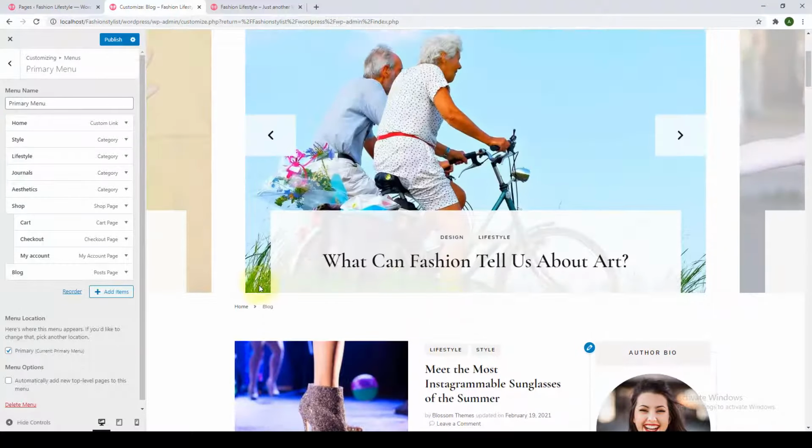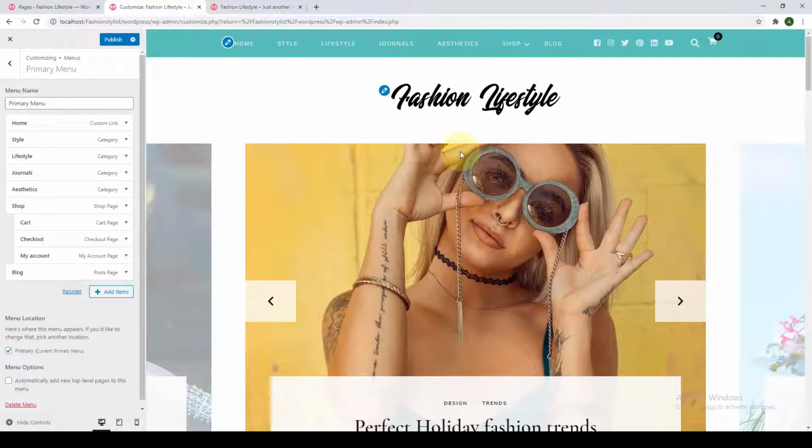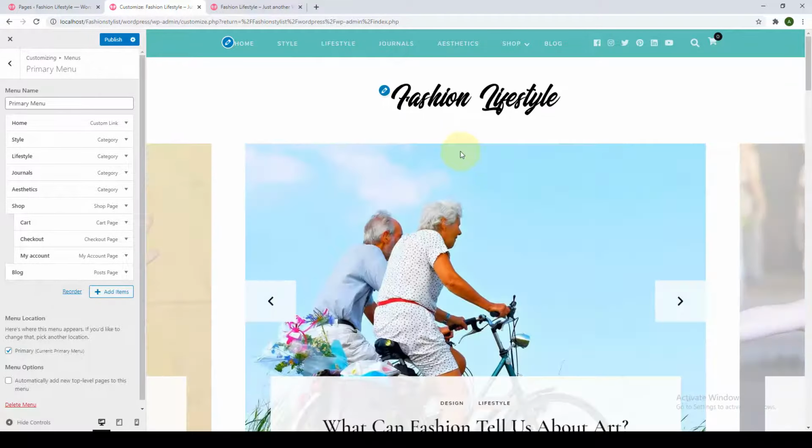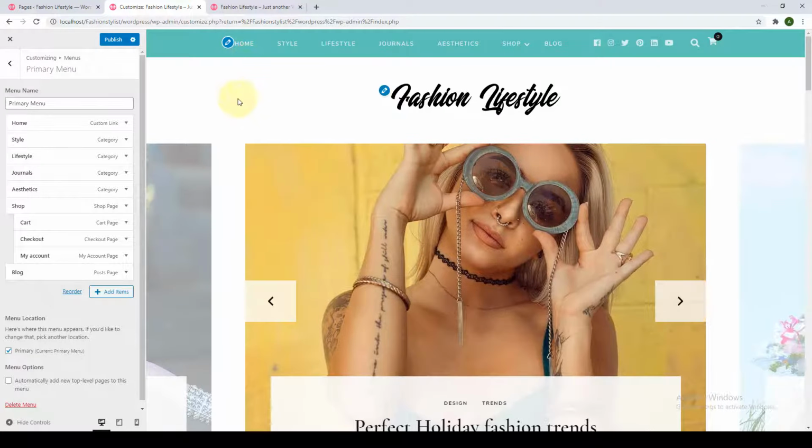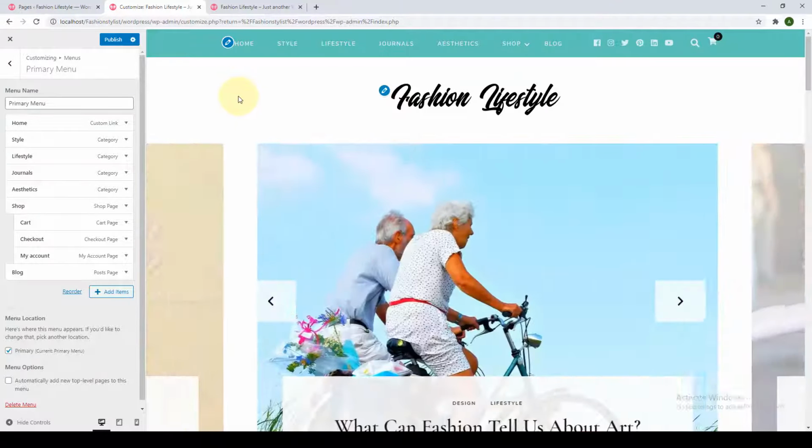If you have any more questions or confusions regarding the homepage settings, you can leave your questions in the comment section below. I'm going to remove everything and put the homepage back to the latest posts, but you can go ahead and choose your preference as per your choice.